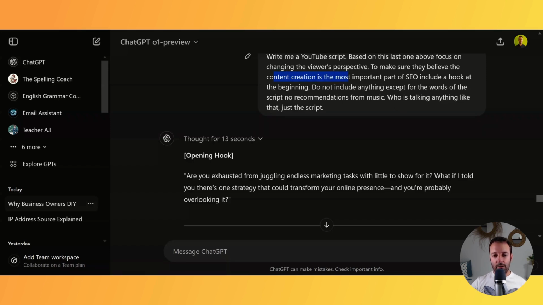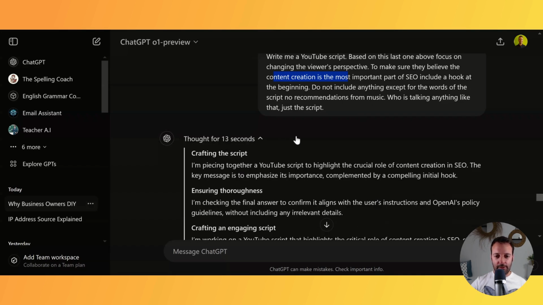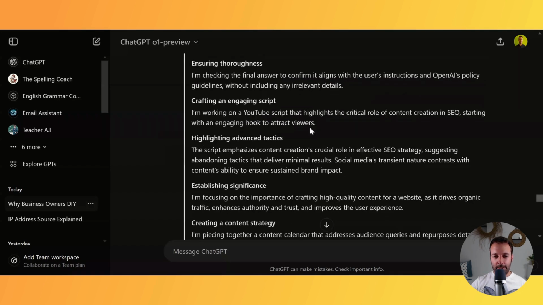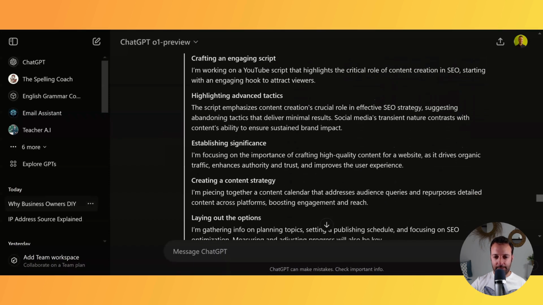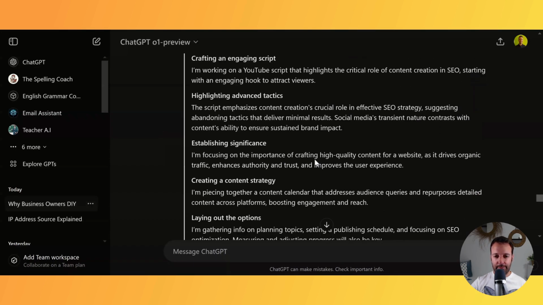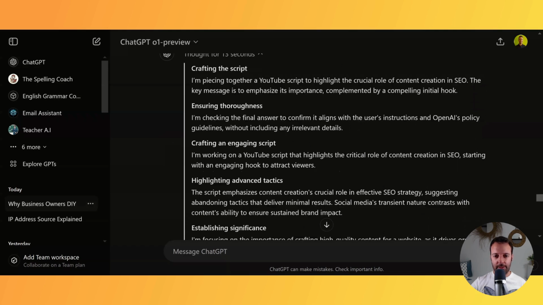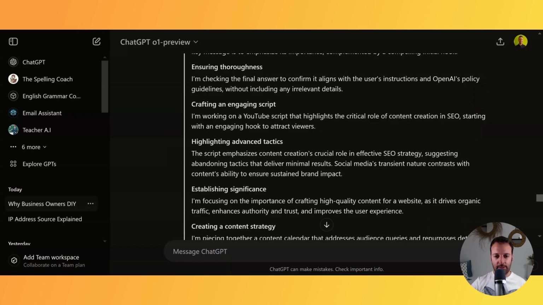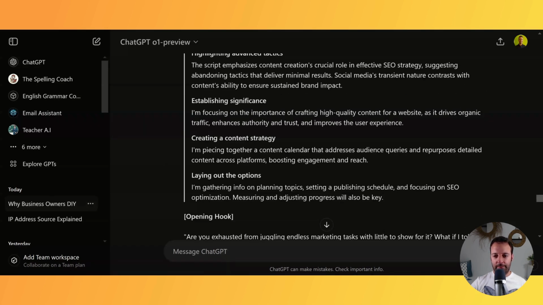So I only wanted the text, right? I don't want all that extra stuff that comes up before, like host and stuff. As you can see here, it actually thought for 13 seconds. Pretty cool, right? It's gone through all its different steps here. So crafting the script, I think that would be the last one, right? And laying out the options. Let's have a little look at that.